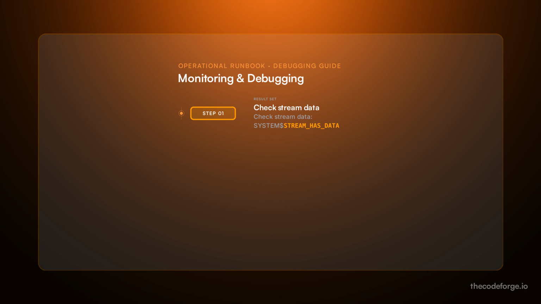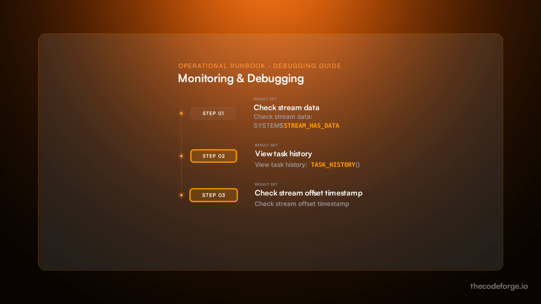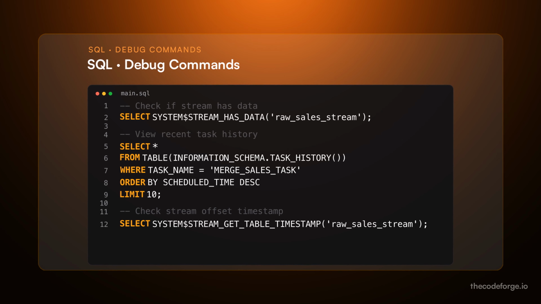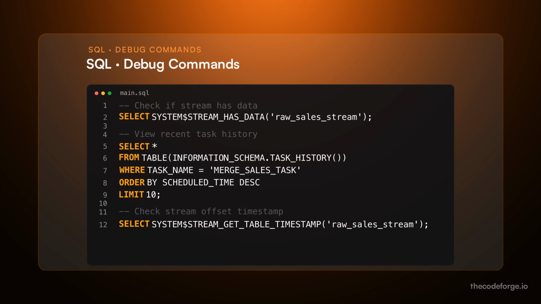Monitoring is crucial. Use SYSTEM$STREAM_HAS_DATA to check if a stream has unprocessed changes. View task history with TASK_HISTORY to see task runs and errors. Also check the stream offset timestamp to ensure it's advancing and set up alerts for failures. These 3 queries are your go-to debugging tools. SYSTEM$STREAM_HAS_DATA checks for data, TASK_HISTORY reviews task runs, and SYSTEM$STREAM_GET_TABLE_TIMESTAMP shows the stream offset timestamp.